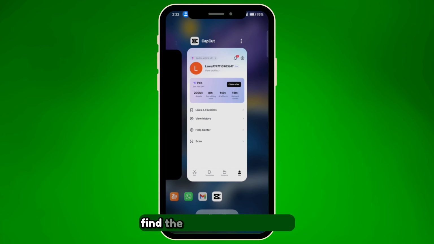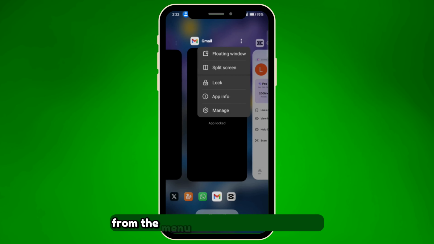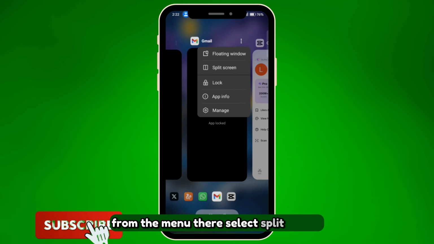Next, find the app you want to use, then tap on the three dots in the top right corner of the app window. From the menu there, select Split Screen.